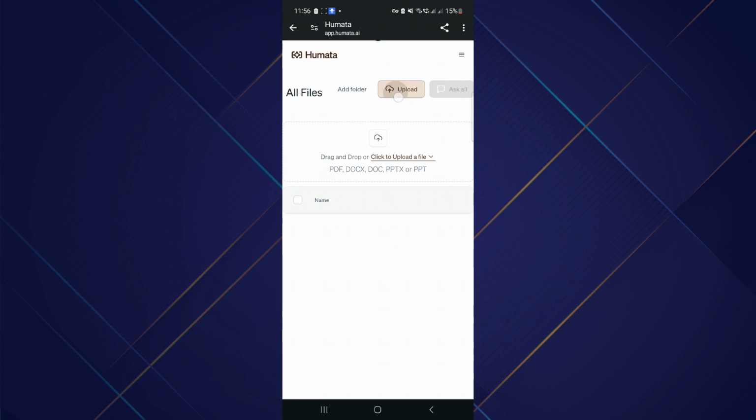You can now upload documents. And if you tap on the three horizontal lines, you can access the settings of your Humata AI account. So that's basically how you can use Humata AI in mobile.